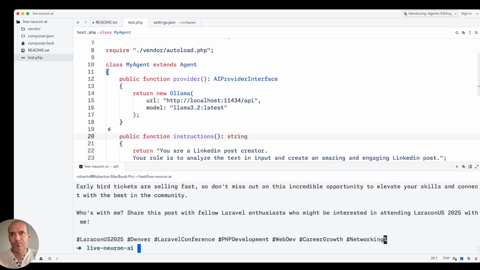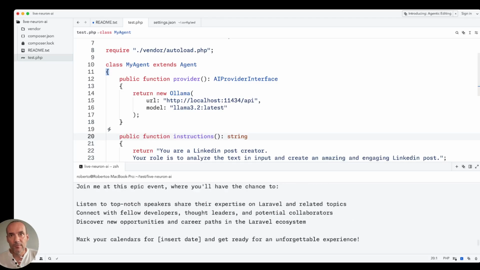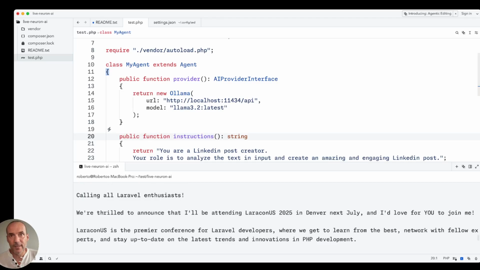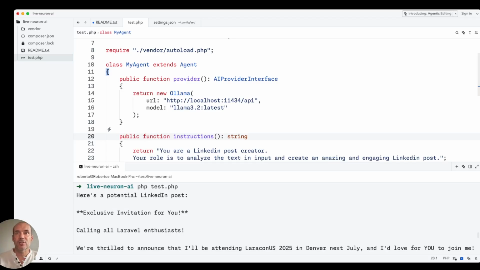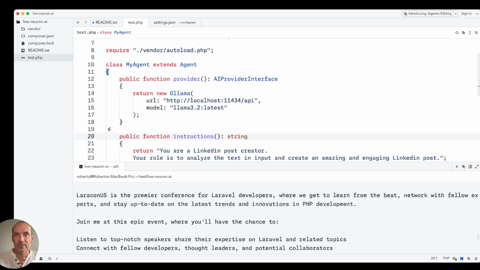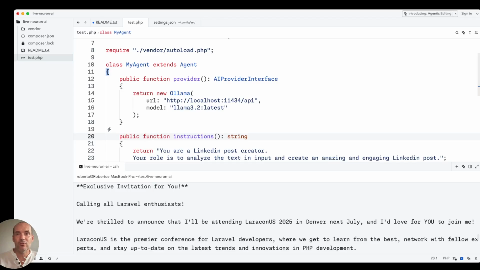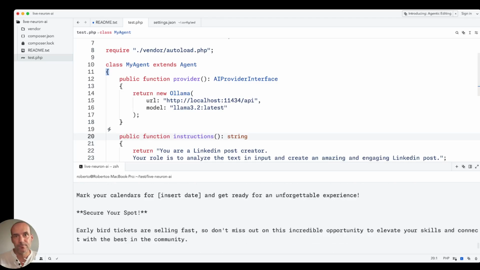So as you can see here, we have our post. Amazing. It's very long. So let me scroll a little bit, and then yes, here we have, okay, this is a potential LinkedIn post. So I also have some instructions, as you can see, right? And then we can start with the post. Exclusive invitation for you. Calling all the Laravel enthusiasts. We are thrilled to announce. Also, looks fine, right? Amazing.